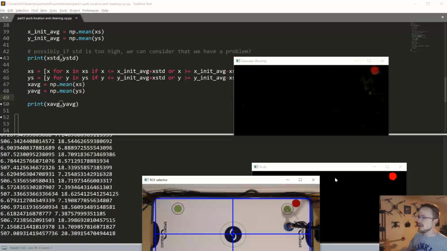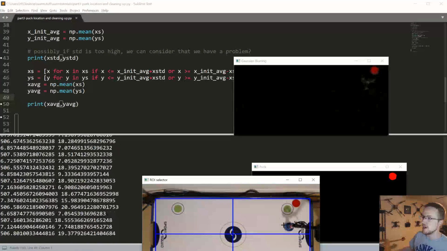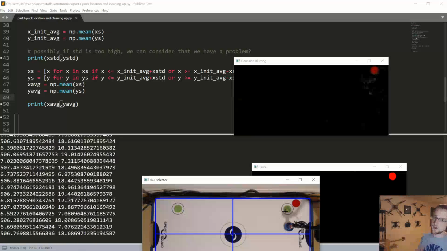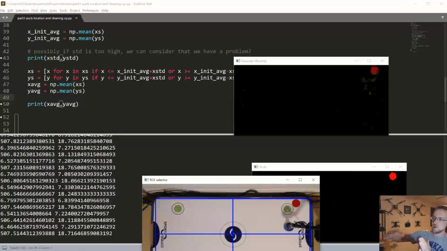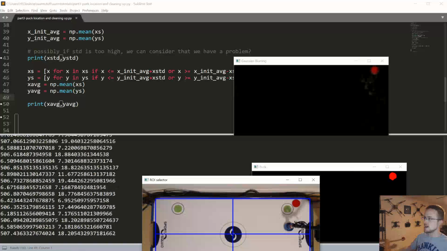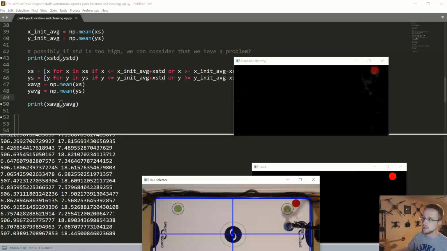So basically the idea is once you know where the puck is, you can always know where the arm's position is. We can always pull the arm to figure out where the arm is. So then what we can do is position the arm based on where the puck's position is in terms of X and Y.